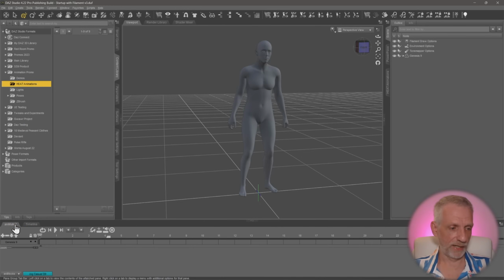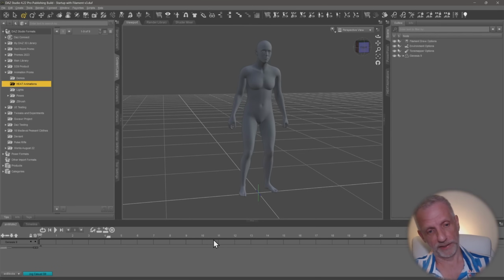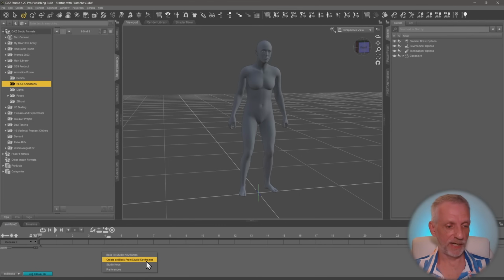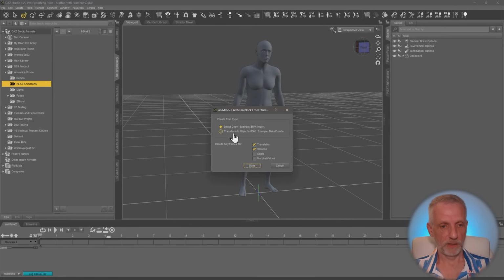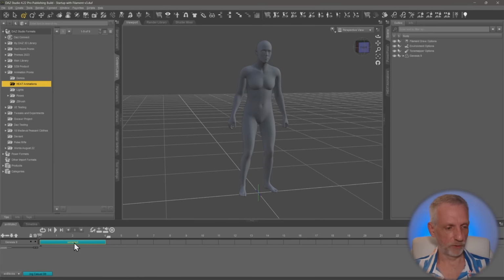So first of all, let's go to Animate and turn our keyframe animation into an Aniblock so that we can then make a layer to override the hand movement at that particular point. So in order to do that, Animate, open, right click and say create Aniblock from Studio Keyframes. I tend to pick this one here and hit done. That will create that Aniblock.